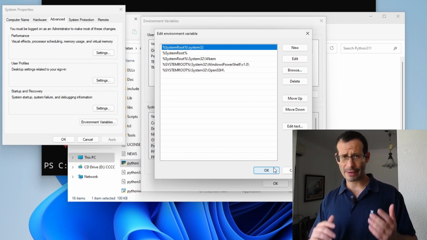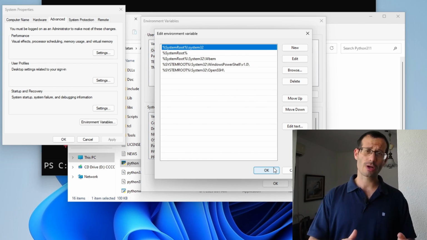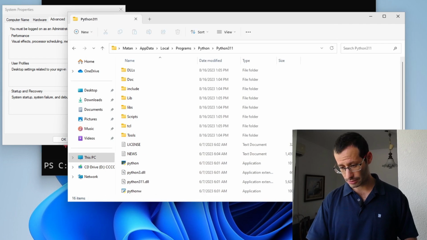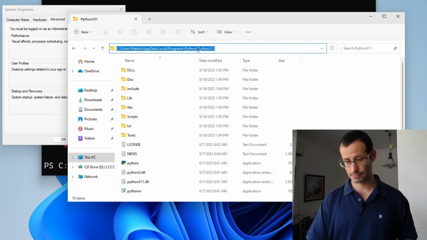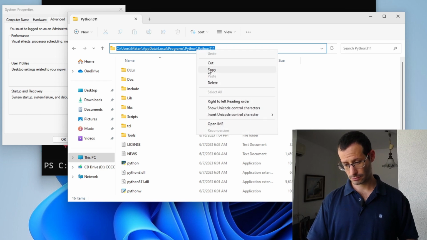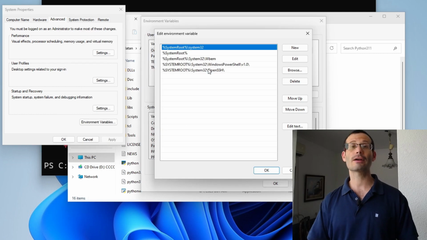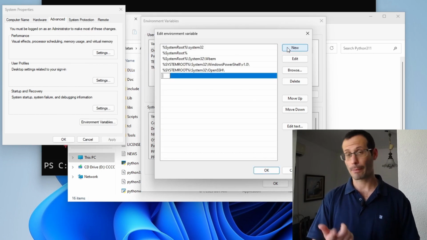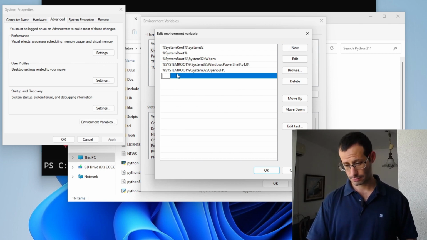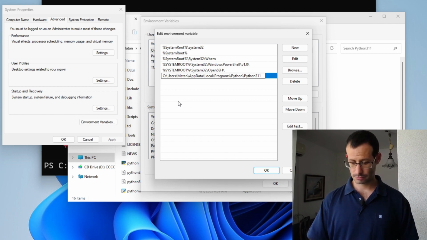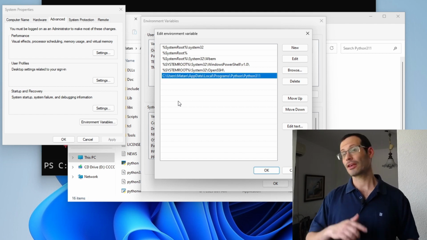So let's get back to the Python installation folder. And to remind you, that's the folder we just found using its shortcut. So this is the folder. And I'm going to choose the path and copy it. Then I'll get back to the path environment variable. And here I'll click on New. And now I can paste the path I just copied and hit Enter.